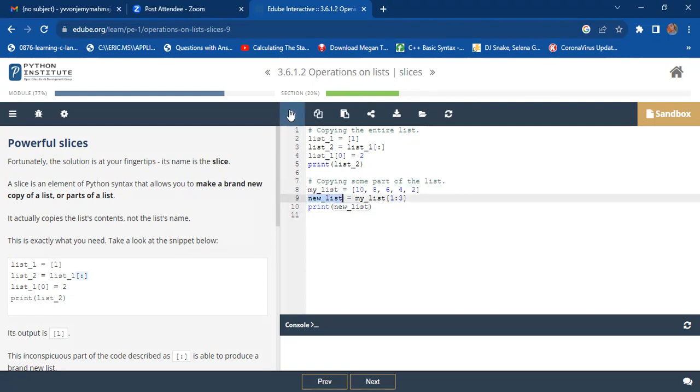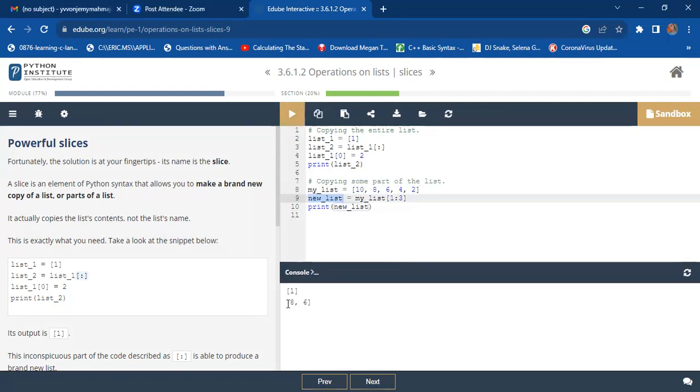Let us run this code and see. Yes, as we can see, we have copied 8 and 6. So this is just a way of slicing a list. We can also create our own list and try to slice and see how slicing works.